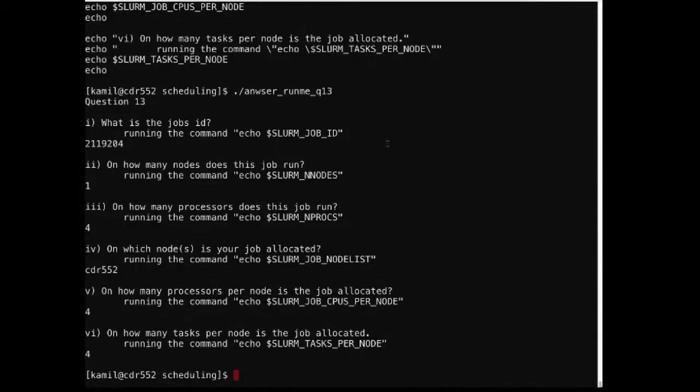On which node or nodes is your job located? And it's Cedar 552. Or sorry, all 4 cores of our job are on the same node. It's possible that we could have been on different nodes, you know, 1 on one and 3 on another, that sort of thing.